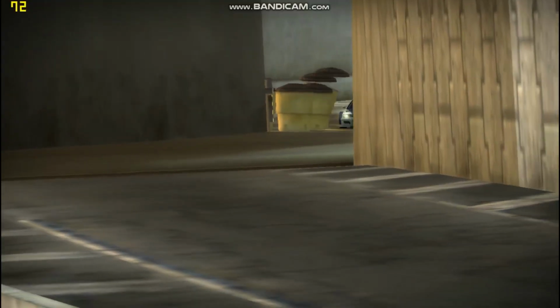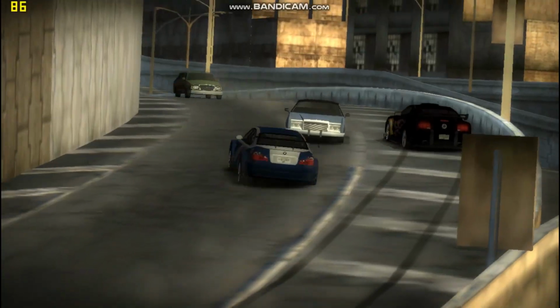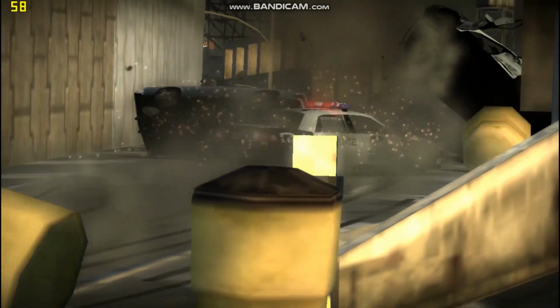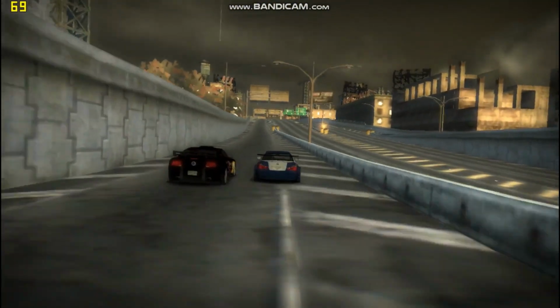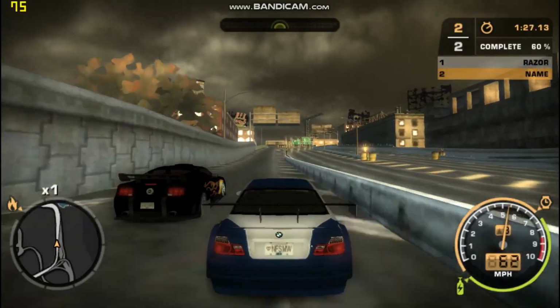The final game which I wanted to test was Need for Speed Most Wanted, specifically the 2005 version, not the 2012 version, because I currently play this game. The game ran well at around 60 FPS constantly.